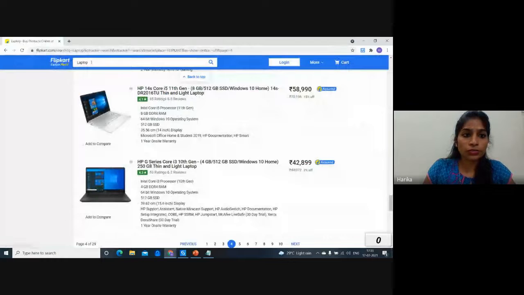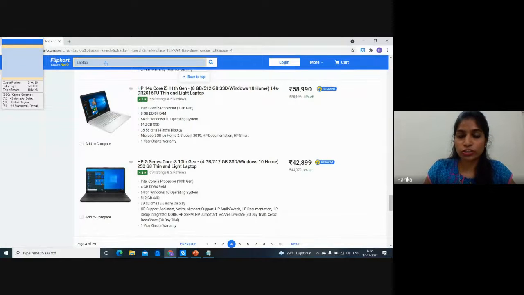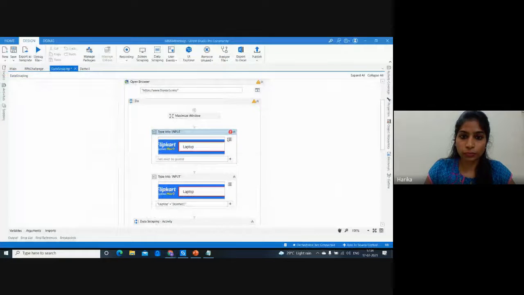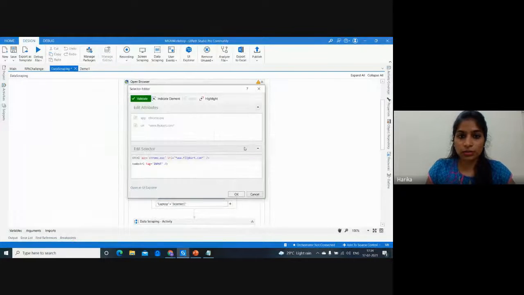So here I wanted to type the text, right? I'm just going and clicking on the search text field. So it provides me with the selector. But if you see, it's not a valid selector.